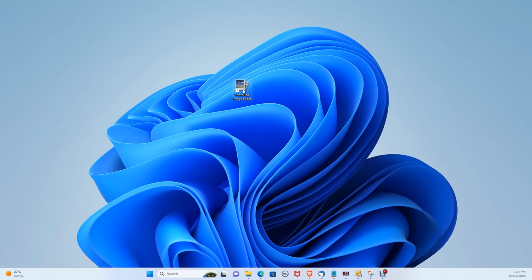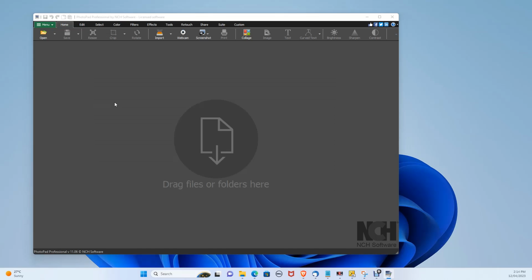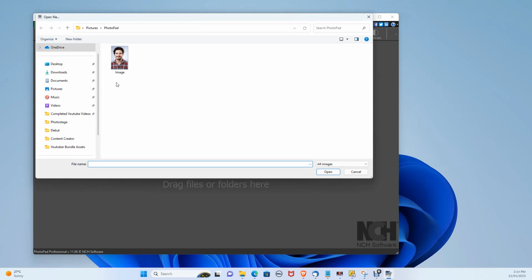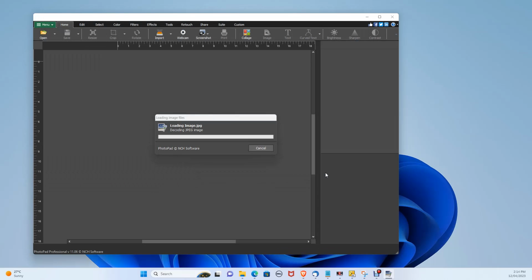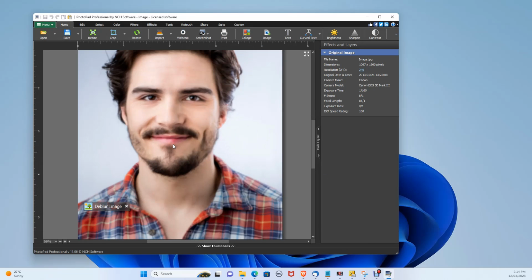Once you have downloaded Photopad, open it up and select Open. And from here, locate your file. As you can see, here is a picture. It's quite blurry. So let's unblur it.